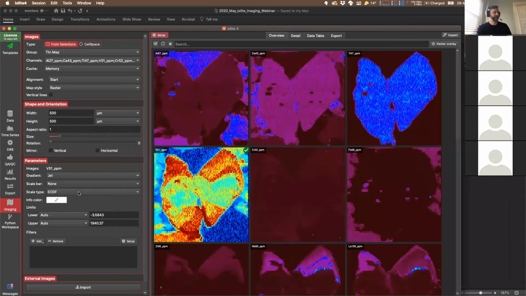So the problem with the ECDF is that it can be quite hard to say, oh, this color equals this concentration, because it's not a linear relationship. So it makes it a little bit trickier.